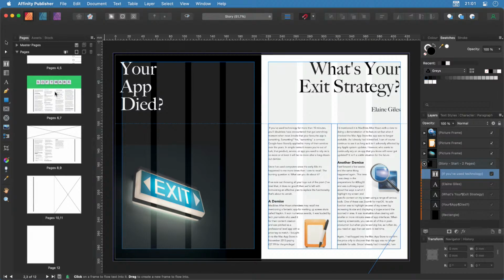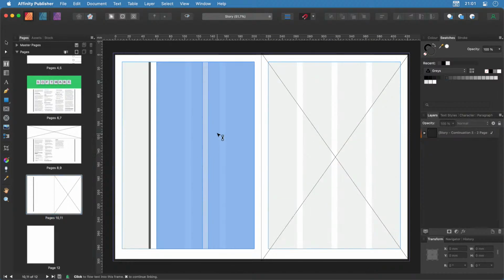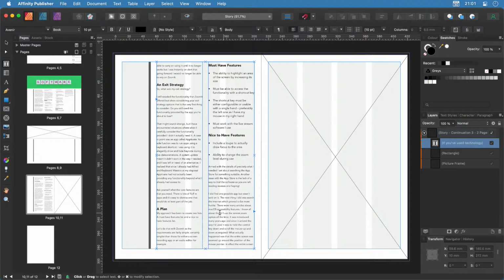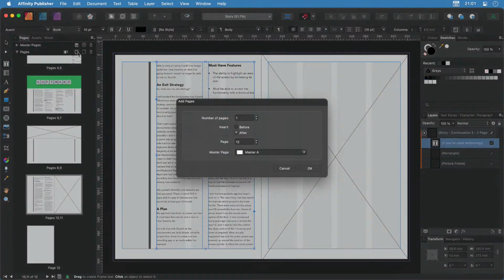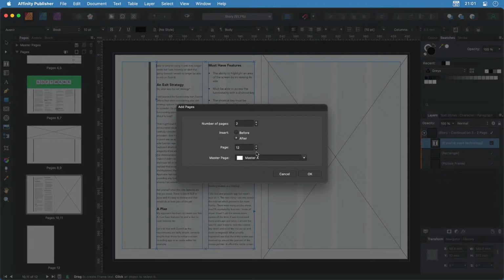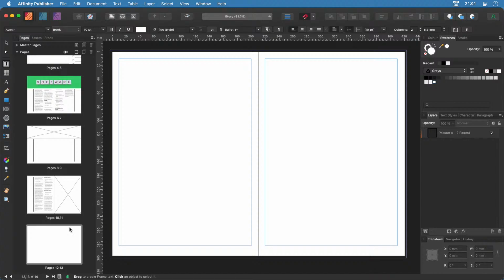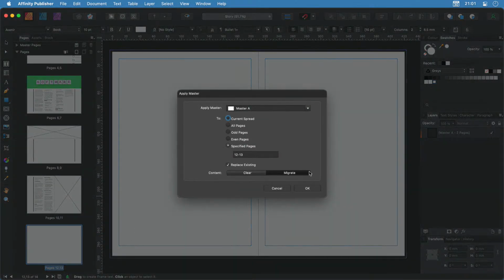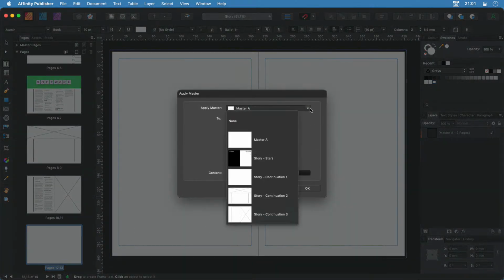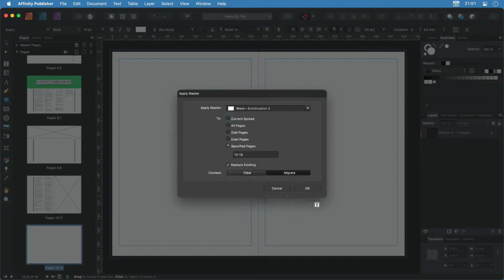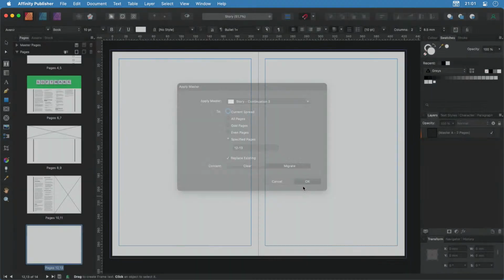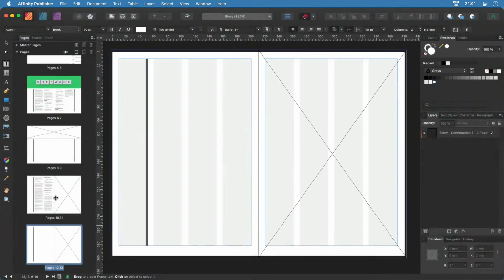At the moment it's linking to 6 and 7, but I'm going to link it in there. Again, there isn't enough of it, so I would need another page or another spread. So 2 more pages, this time after page 11. So that's this one here. I need to apply to that a master. So I'm going to apply a master. This is another way of applying a master by choosing it from in here, continuation 3, and OK to that.